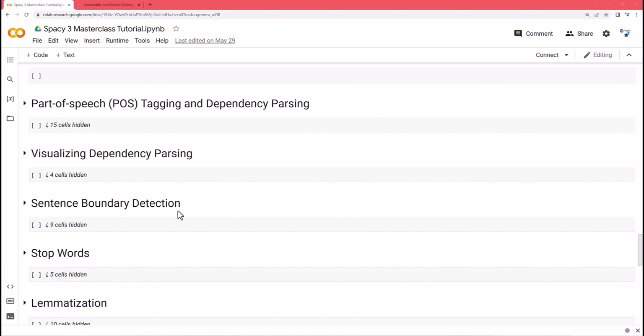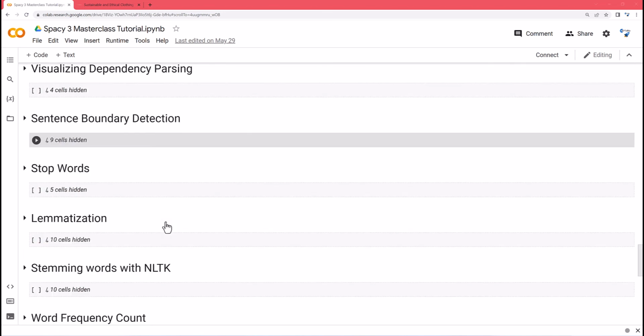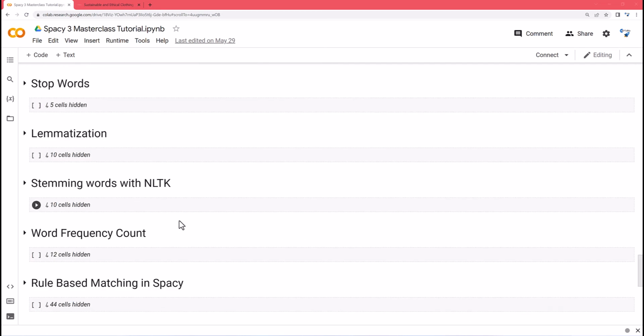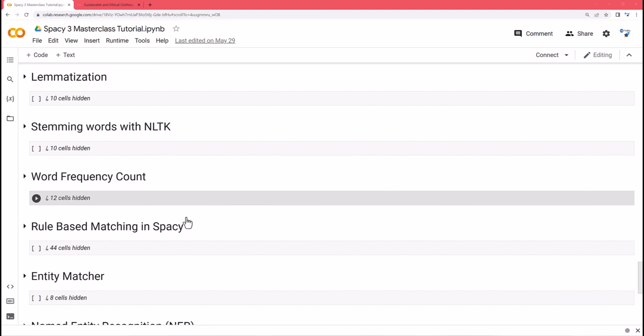Thereafter, you can use sentence boundary detection. That means there is a paragraph, and you can break that paragraph down into a set of sentences. Then there are stop words, lemmatization, stemming. Although stemming is not part of Spacy, knowing stemming is really good. We will also do a comparison between stemming and lemmatization. I'll also show how you can do a word frequency count in a given text data.